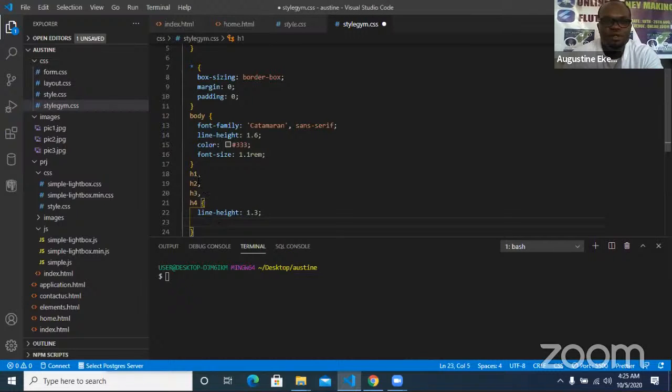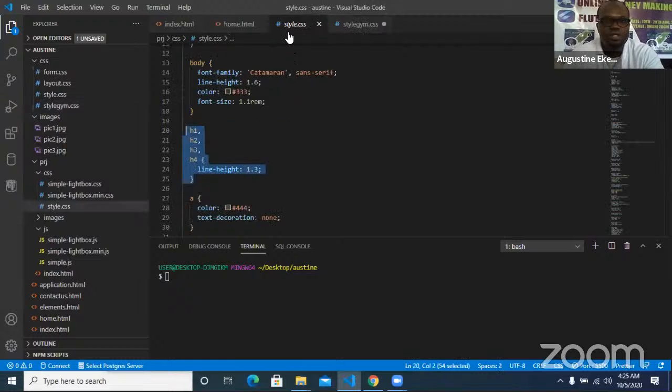Is that clear? So this simply shows you that if you want to style more than one element, how do you do it? You write one, put a comma, write the other one, put a comma. So this means that this line height of 1.3 is for all these headers. Are we clear on this? Noel, are you clear on this? Good. So we'll go to the next thing.